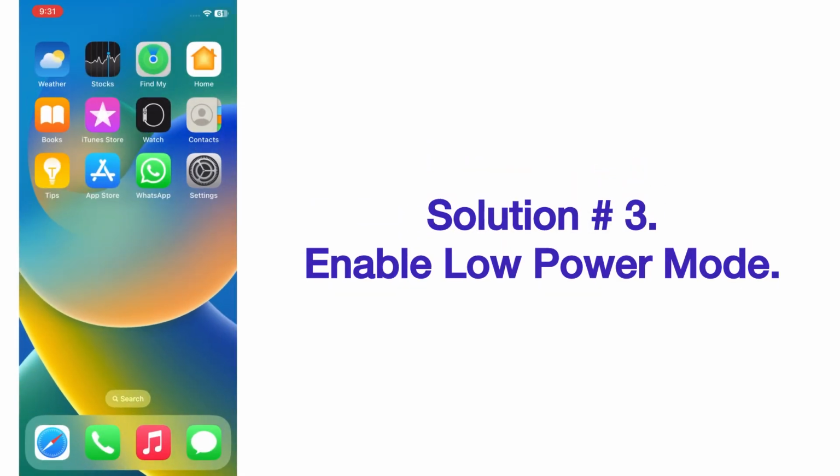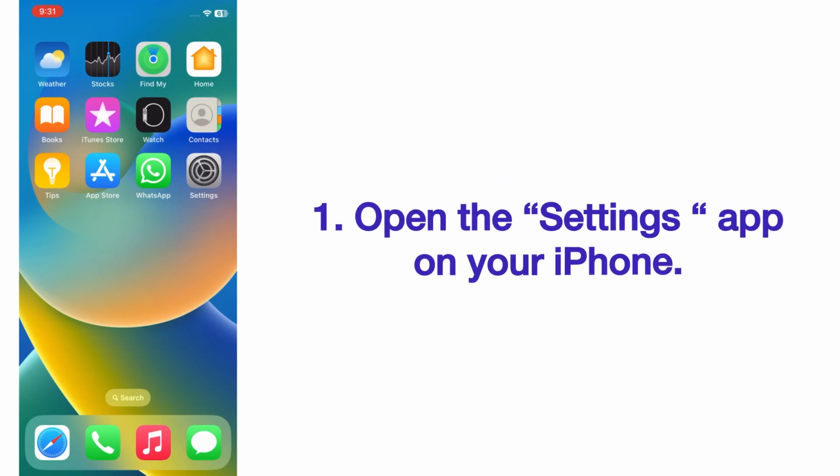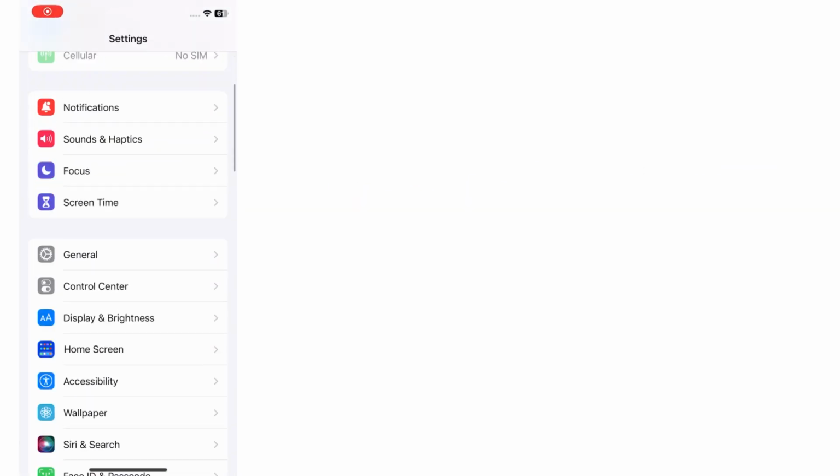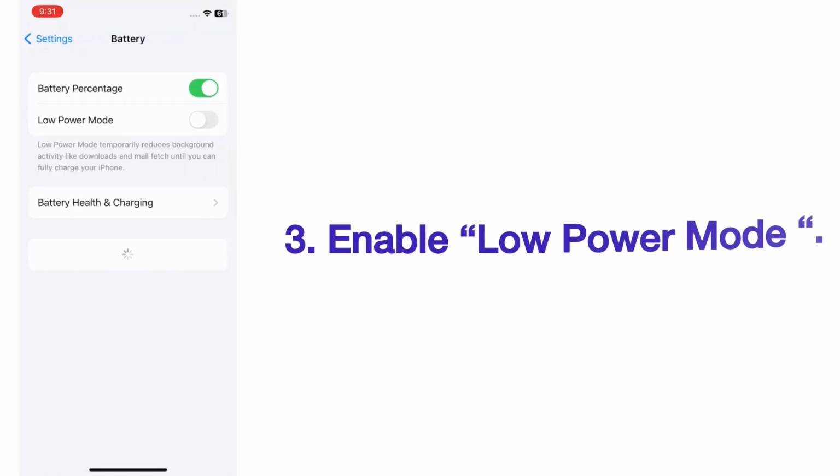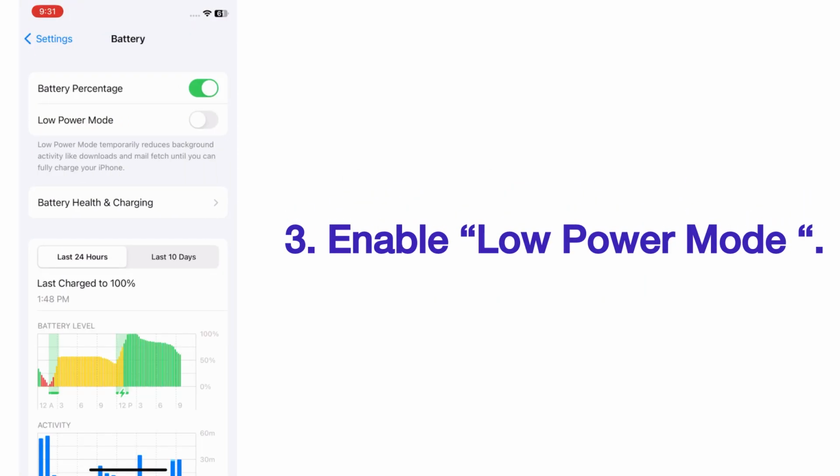Solution number 3. Enable Low Power Mode. Open the Settings app on your iPhone. On the settings page, scroll up, tap on Battery. On the Battery page, enable Low Power Mode.